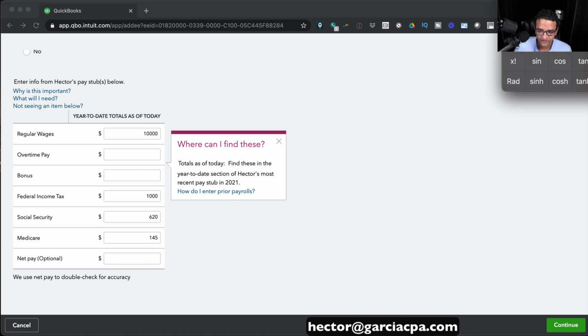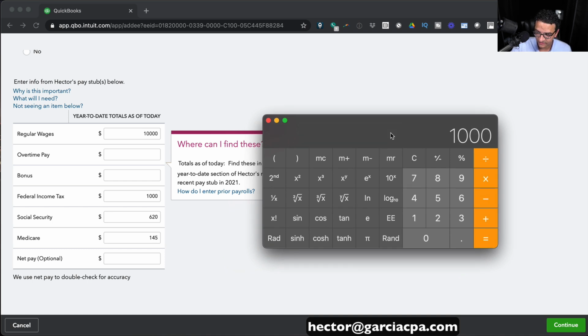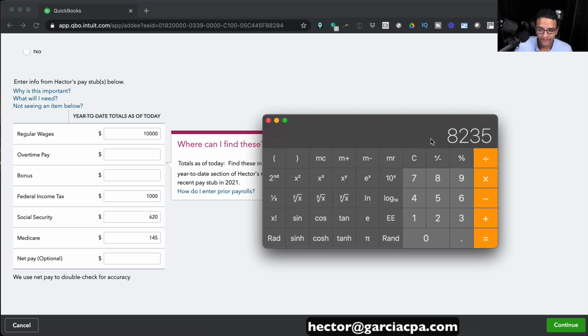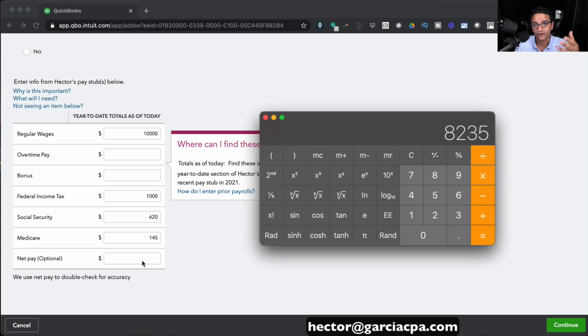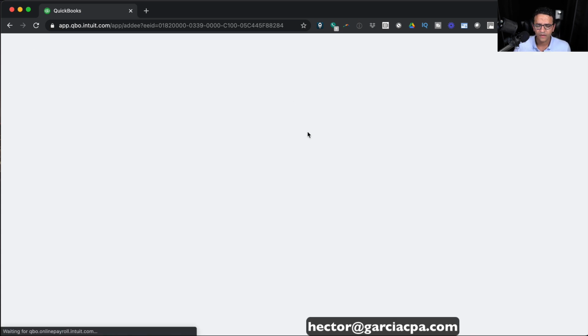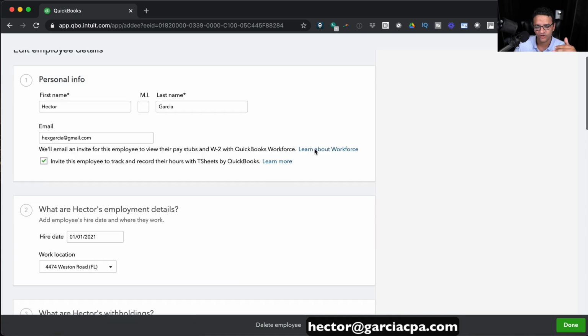So let me open up the trusty calculator here and do 10,000 minus 1,000 minus 620 minus 145. And what you should see is an addition of all your net paychecks for the year. You want to add them all up and make sure that that number is right. So I did it in a calculator. You should be doing it with your pay stubs. So put 8235. It's just for QuickBooks to do a quick check. We'll do continue. And we'll run a pay stub and show you exactly what that looks like.